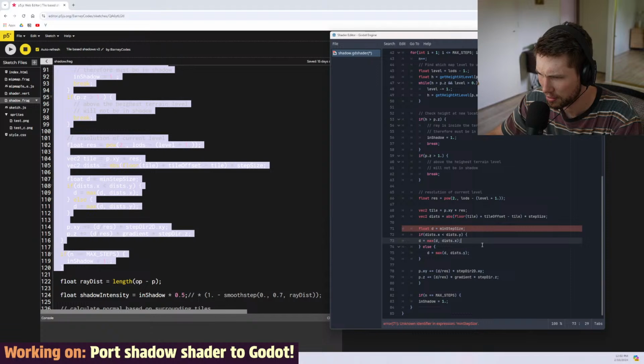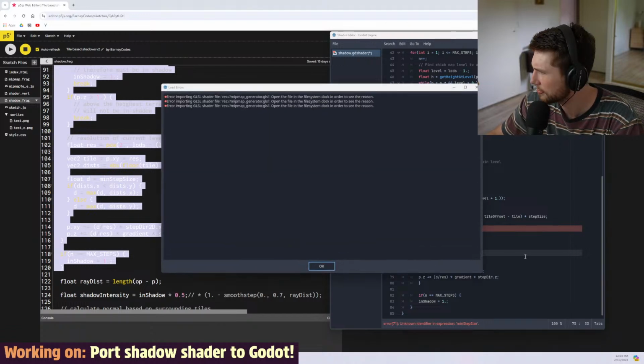Yeah. Okay. The indentation here, I don't know why it really doesn't want to cooperate. There we go.